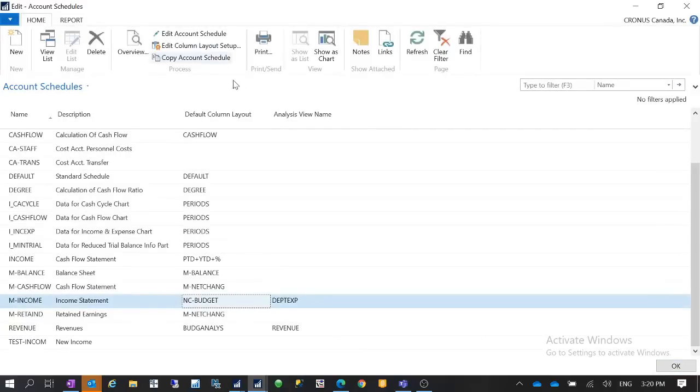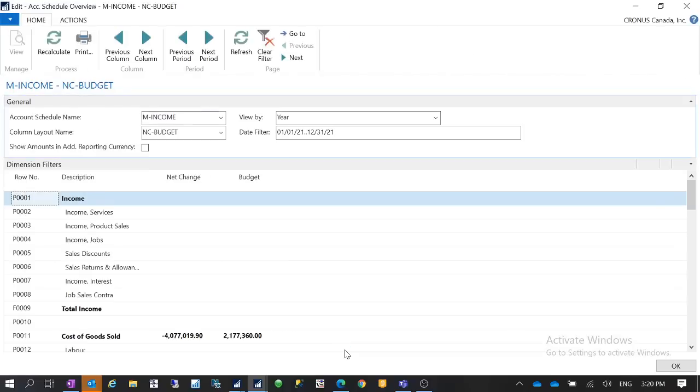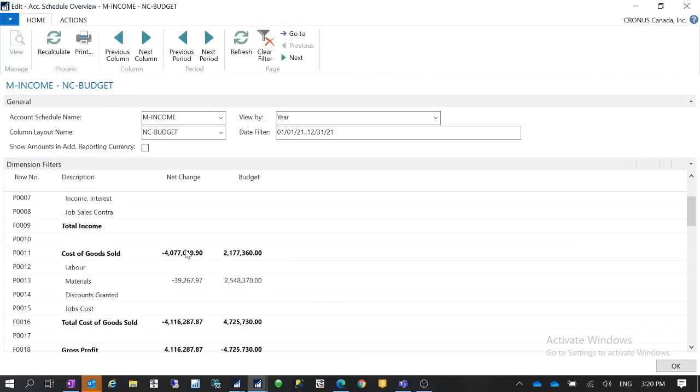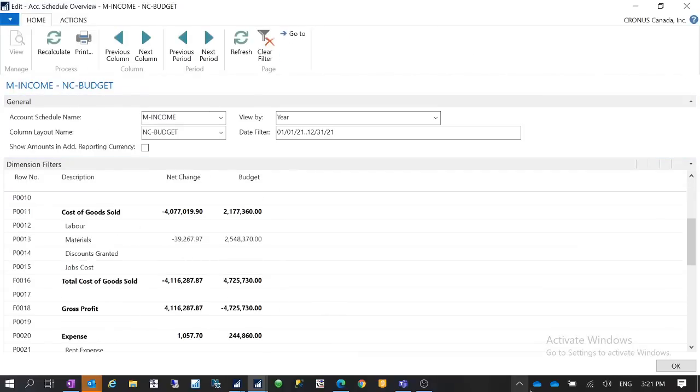After you set this up, because I have both my budget and my analysis view defined, which is analyzing my global dimension 1 department, now I can take an overview. So you could see the data here, right? So let's take a screenshot.